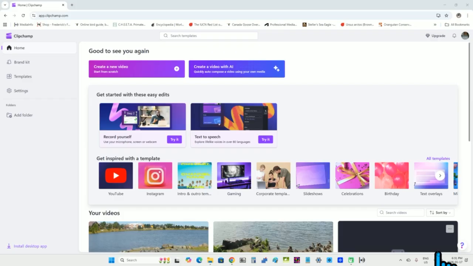In this video I'm going to demonstrate adding the hard wipe left transition to video clips in Clipchamp. Okay, you can see I've logged into Clipchamp here. This is the home area, but I need to enter the video editing area to begin working with the transition.